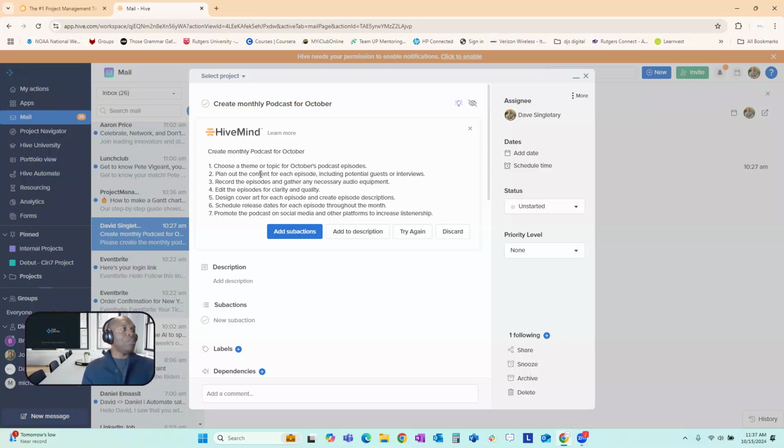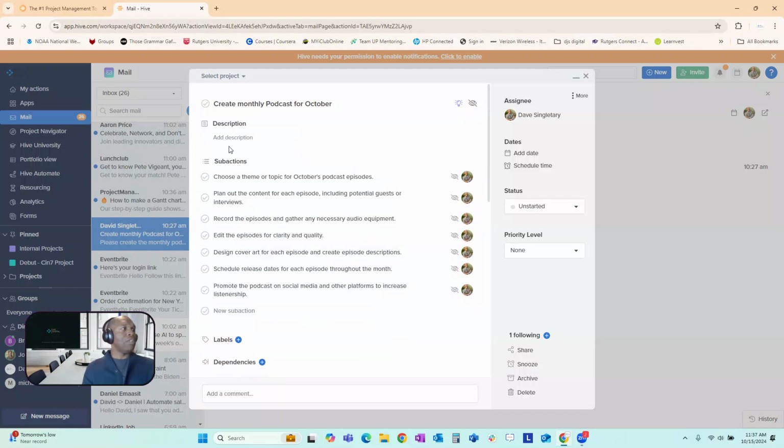Now, obviously, you could make changes to this. You could try again or discard altogether. But the cool thing you could do now is I can add sub actions. And what that does, it puts it here. And from here, I can assign it to people. I can assign due dates. And obviously, I can add more actions if I needed to.